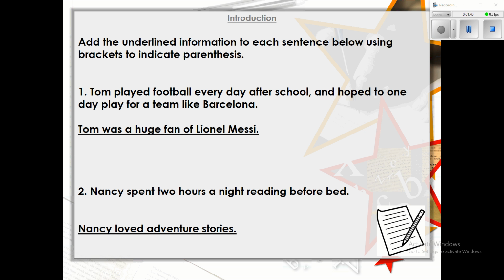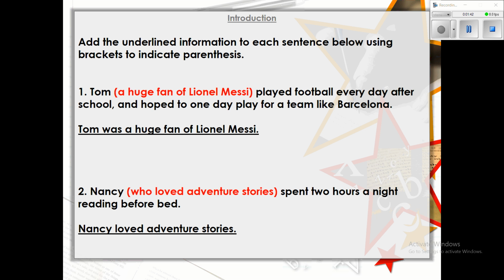Okay, you should have given that a go now. Let's have a look at our answers. So of course we've got Tom, a huge fan of Lionel Messi, played football every day after school and hoped to one day play for a team like Barcelona. Okay, so there's your extra information there, and your extra information comes then here as well. So who loved adventure stories? Talking about Nancy. Okay.